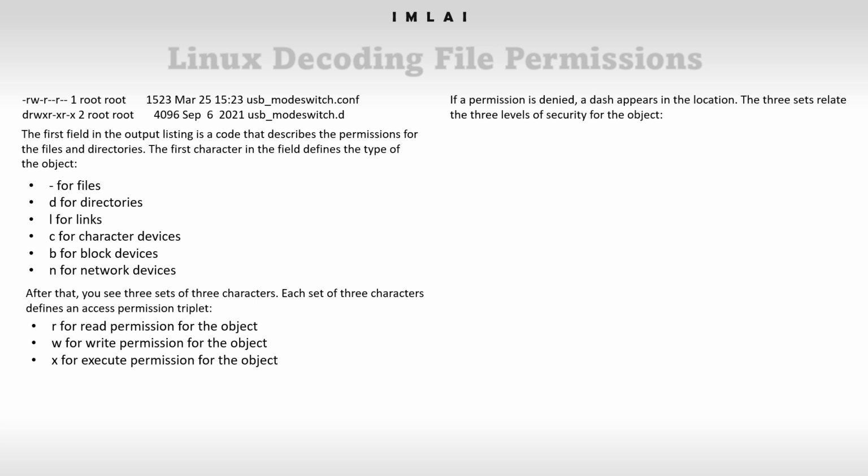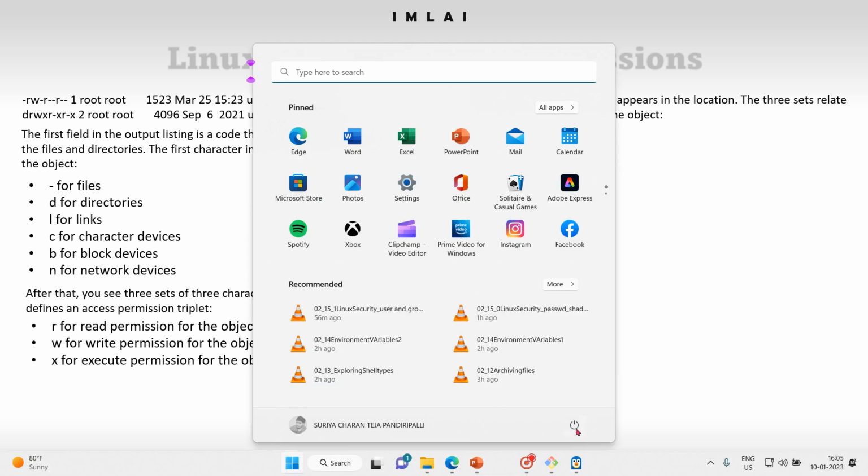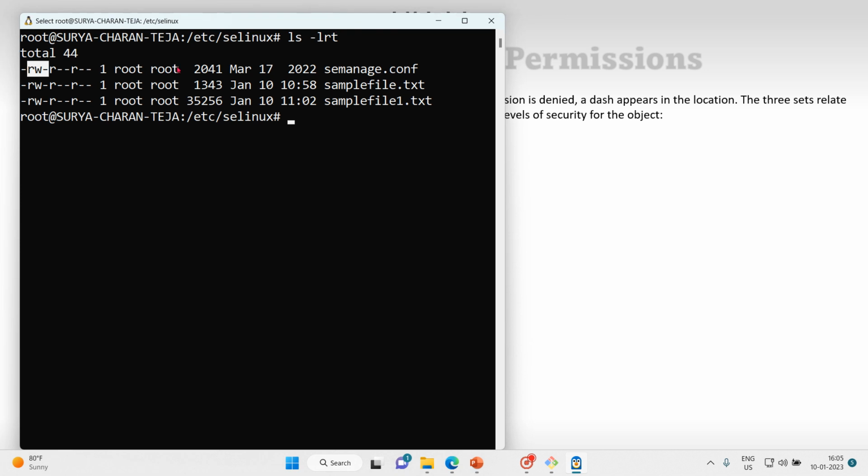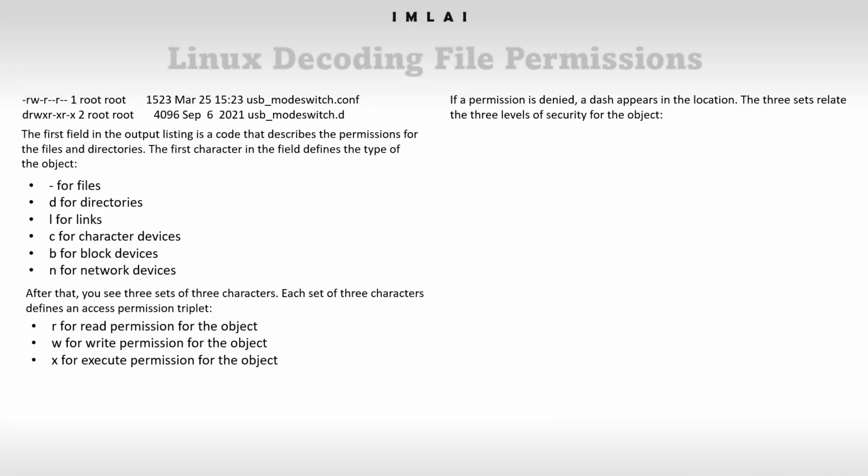So if a permission is denied, a dash appears in the location. A dash appears in the location. That's what you can clearly see here. So dash dash dash means here execution permission is denied. Write and execution, both permissions are denied. So the three sets relate to the three levels of security for the object.